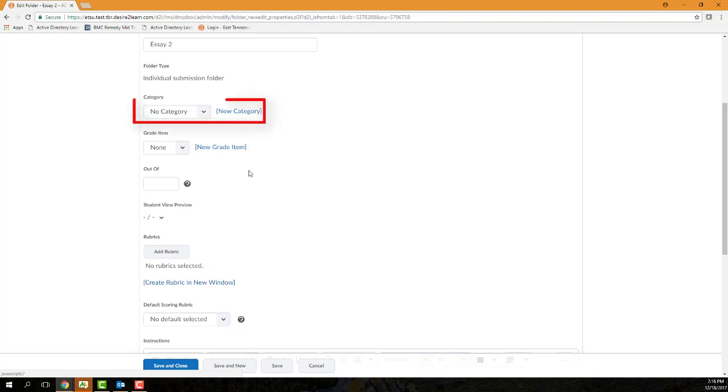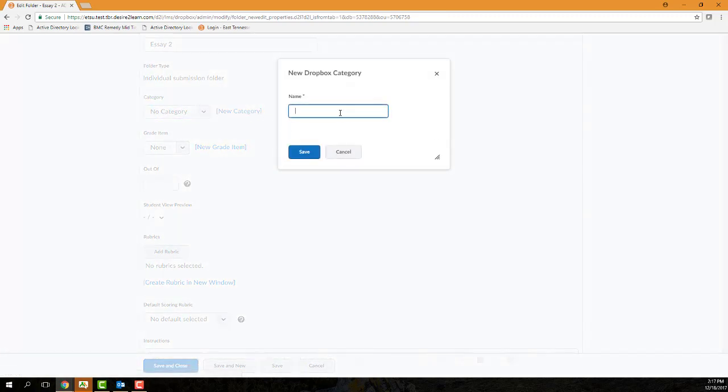If you want to categorize your Dropbox folders, you can select a category here, or you can click the New Category hyperlink to create a category. For example, if your class will have several different types of writing assignments, it may be helpful to your students to group those related assignments using categories, but selecting a category is optional.